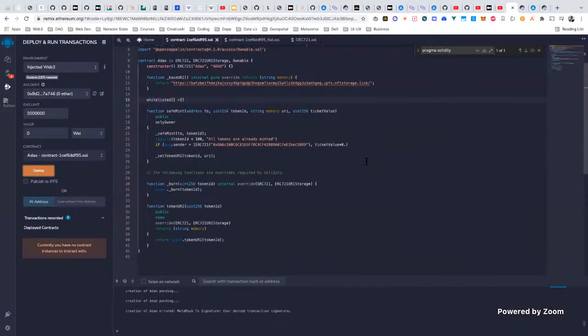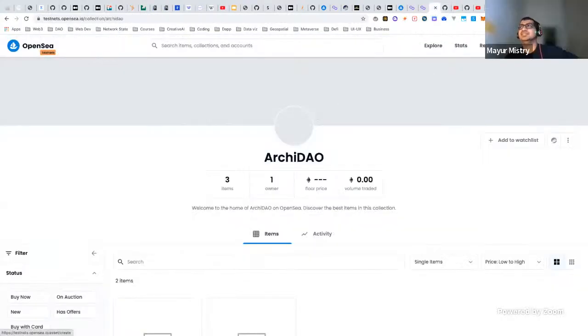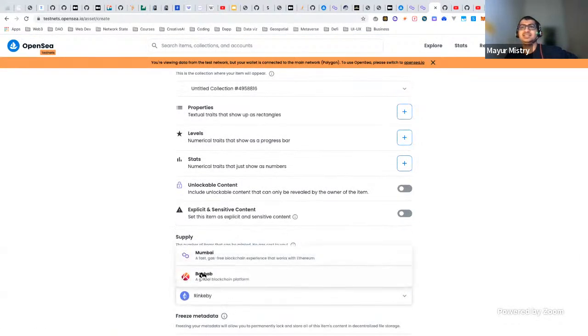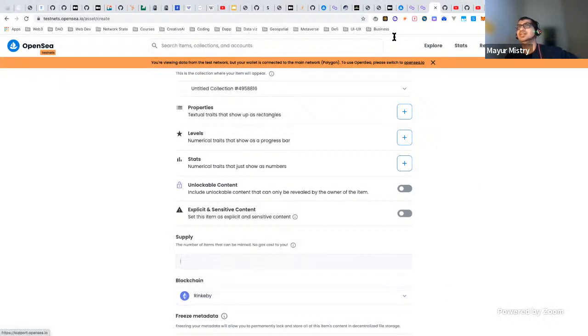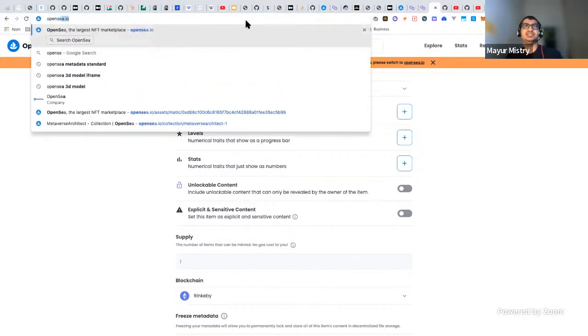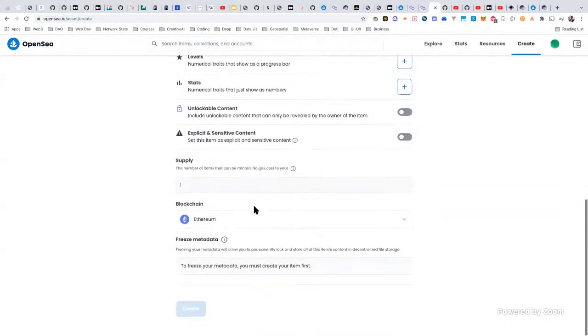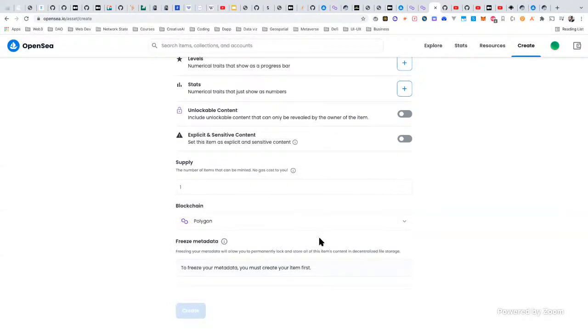My question is, can I do it using OpenSea? On OpenSea you can create your NFT collection from here, and here you can select Ethereum or Polygon. You mean you just want to create on OpenSea, right? Yes. What if I created something on testnet and now I'm thinking to make the same thing on mainnet? Can I do it directly from OpenSea?